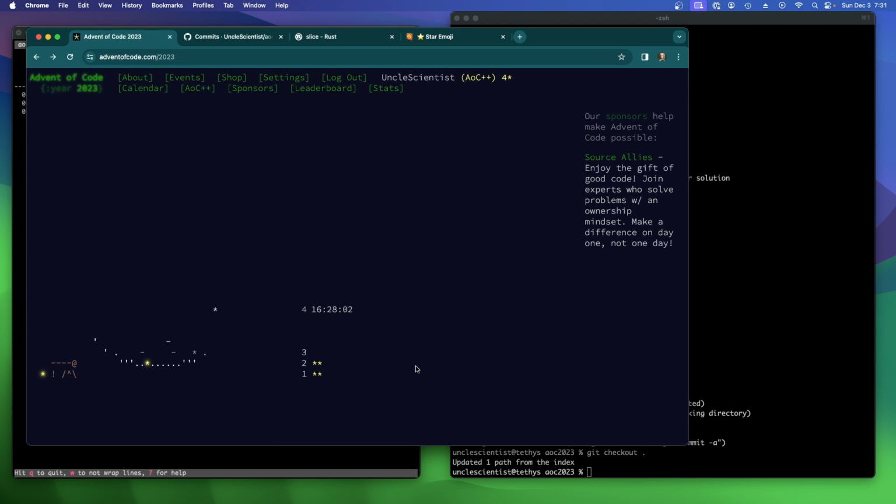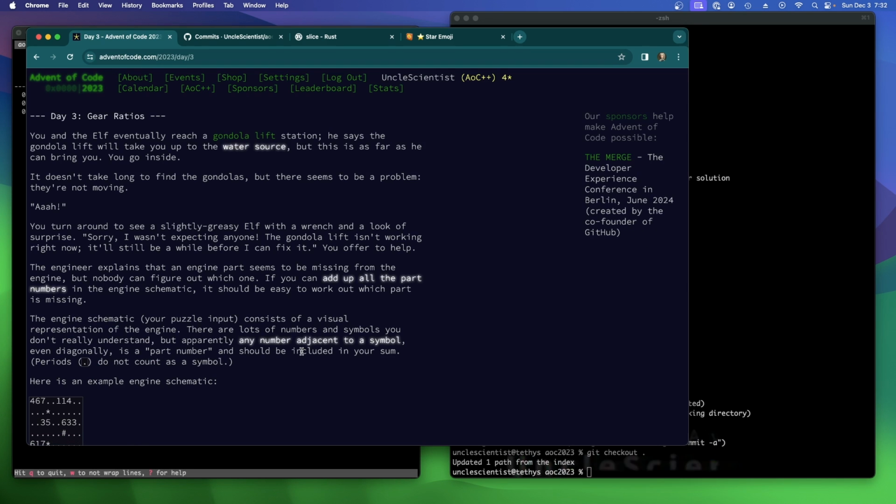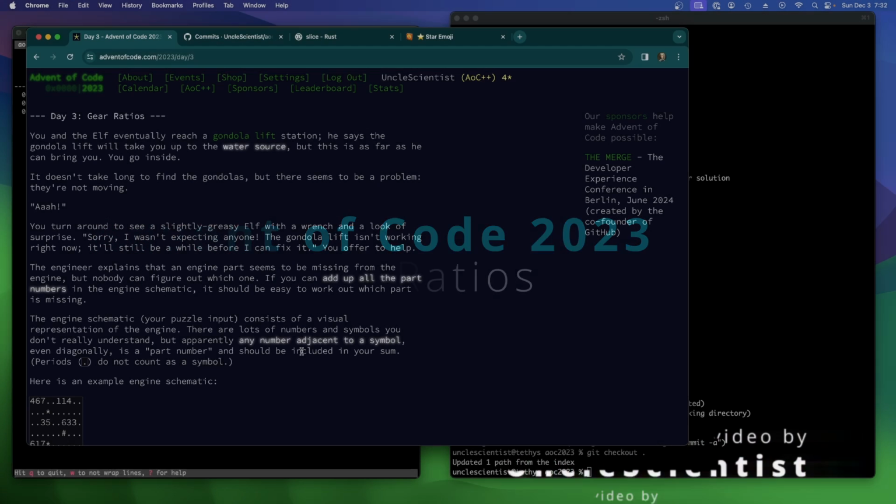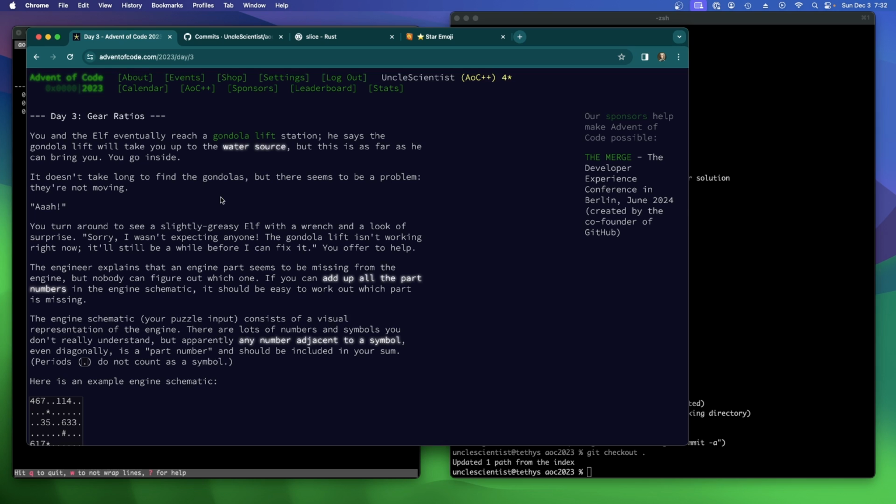Advent of Code 2023, Day 3 is called Gear Ratios. You and the elf eventually reach a gondola lift station. He says the gondola lift will take you up to a water source, but this is as far as he can bring you. You go inside. It doesn't take long to find the gondolas, but there seems to be a problem. They're not moving. What's that?